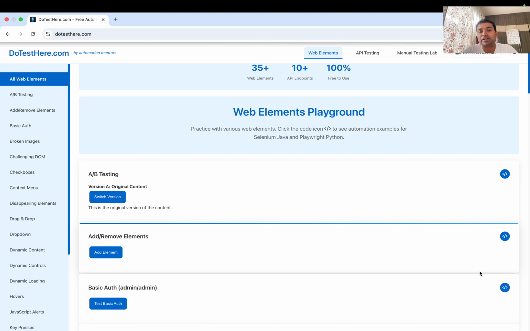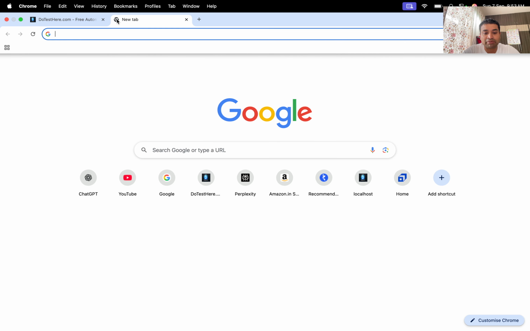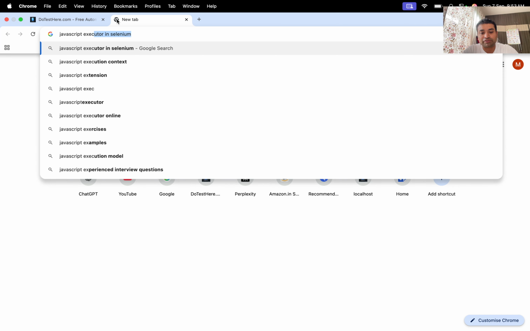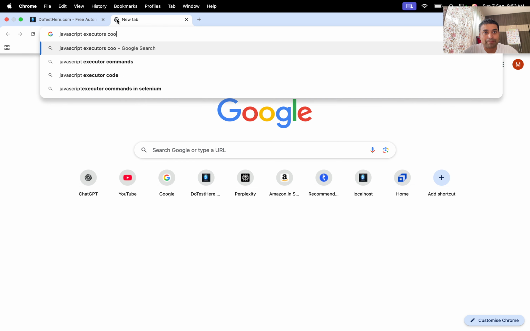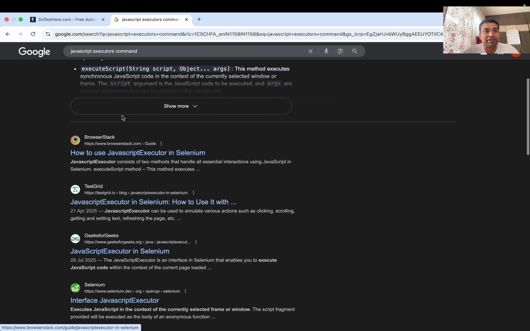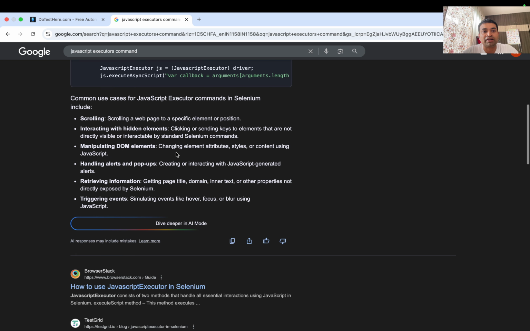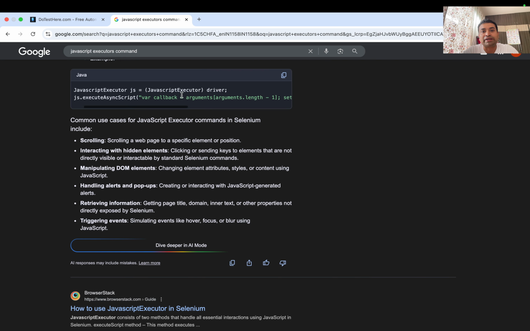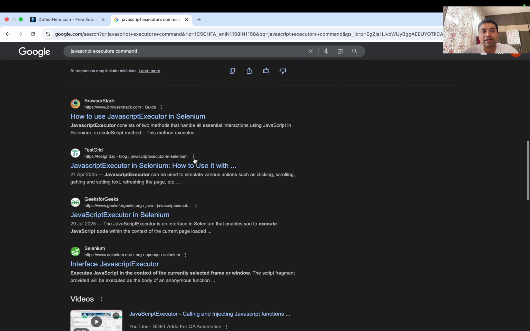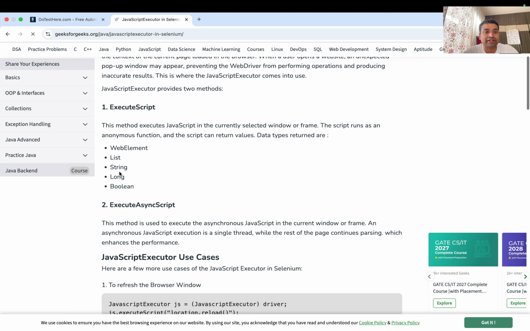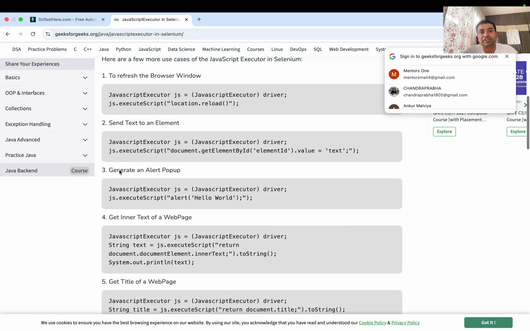So we know there are different methods available in JavaScript Executor. So let me show you. If you want to learn JavaScript, there are a lot of websites which will help you to understand JavaScript executors. Let me show you a few of them. As I mentioned, it runs at the client level, and there are a lot of methods available. We can execute the script, we can create some kind of alert, we can also click on particular web elements, we can get the URL. There are a lot of websites. One of the good ones I have seen is the website called Geeks. Here you can see all those scripts.